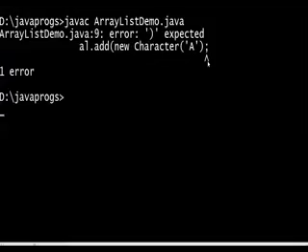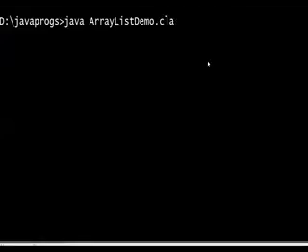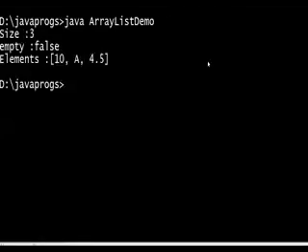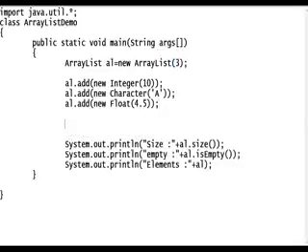Compile, no errors, java ArrayListDemo. See, if I execute, size is 3, false, empty, it's not empty now. Elements are 10, a, 4.5. Now, you have given size 3. Can I add a 4th element? Yes, we can add a 4th element.